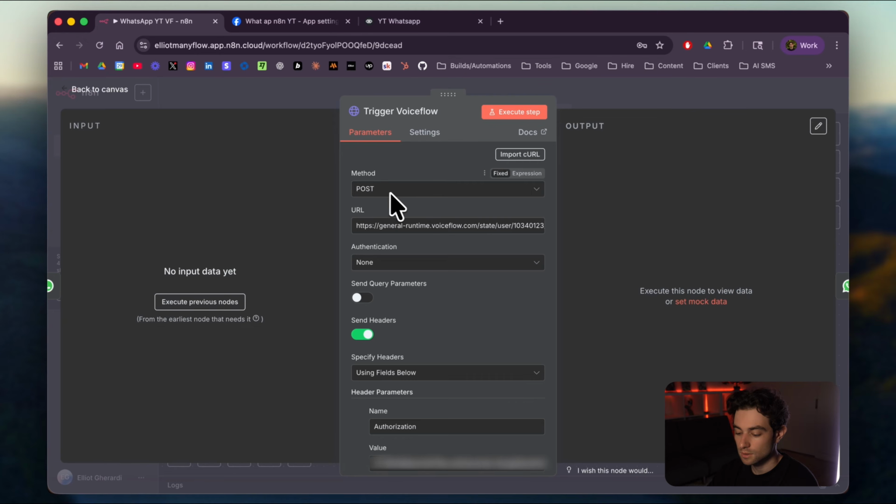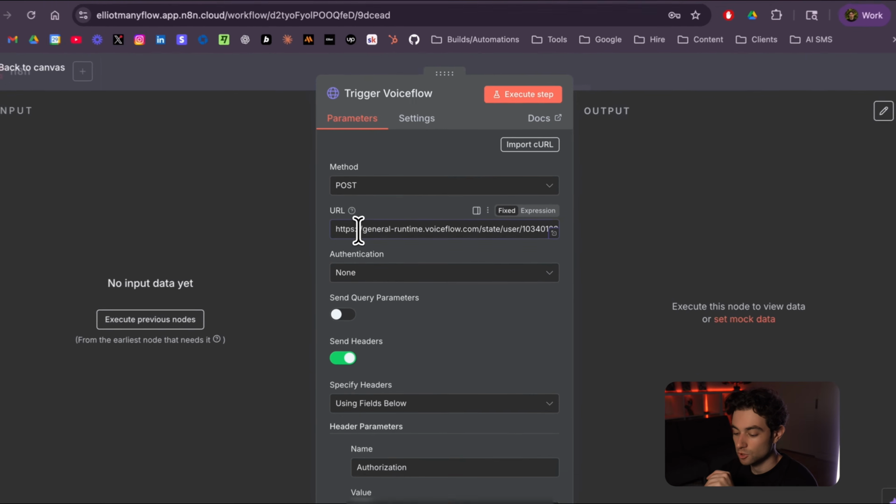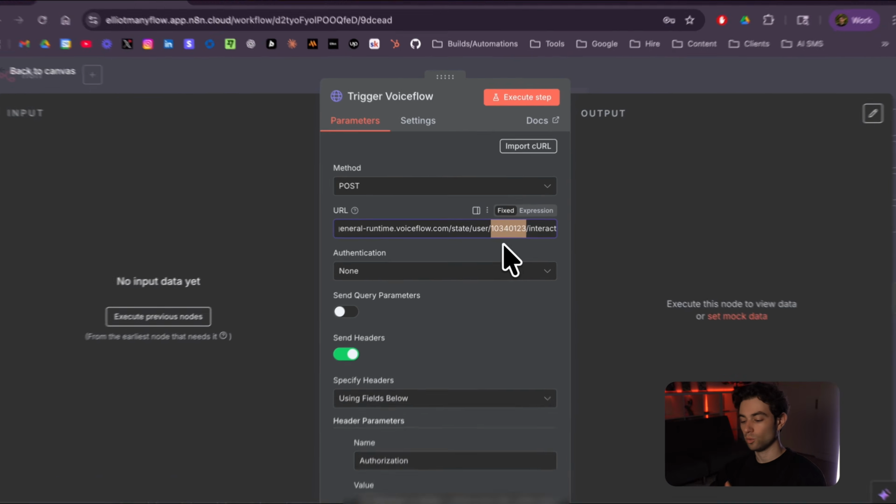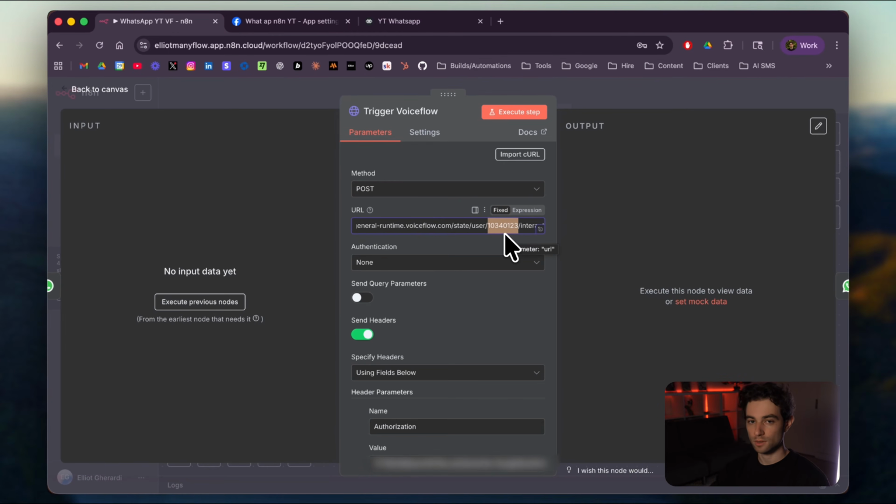So it's a POST request. This is the endpoint: general runtime, Voiceflow, state, user, and then we have a number, and then interact. So this is really important with Voiceflow. This is basically the user ID. So you want to make sure that this is going to be set when you're deploying this. This is going to be set to the phone number of whoever is messaging this agent, right? It'll be a field phone number, and you want to set that as the ID so it remembers the conversation.